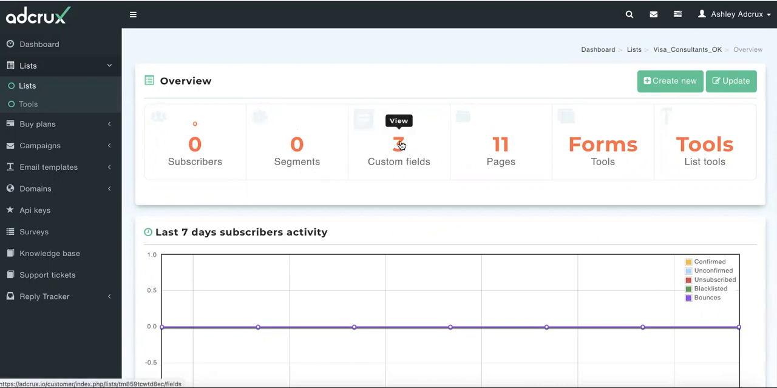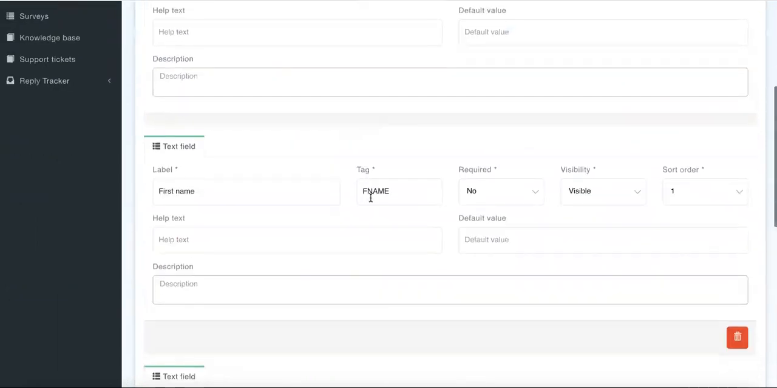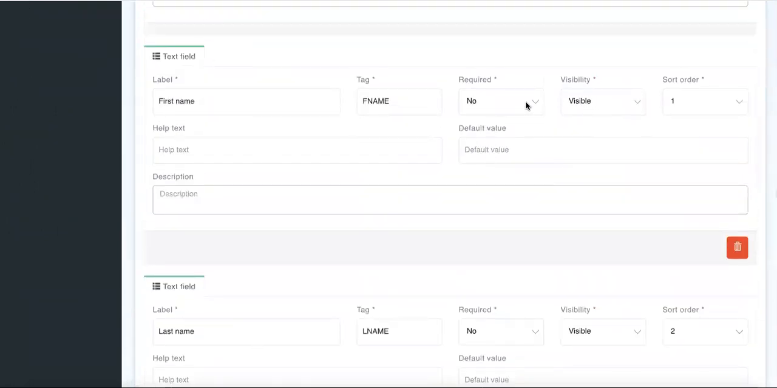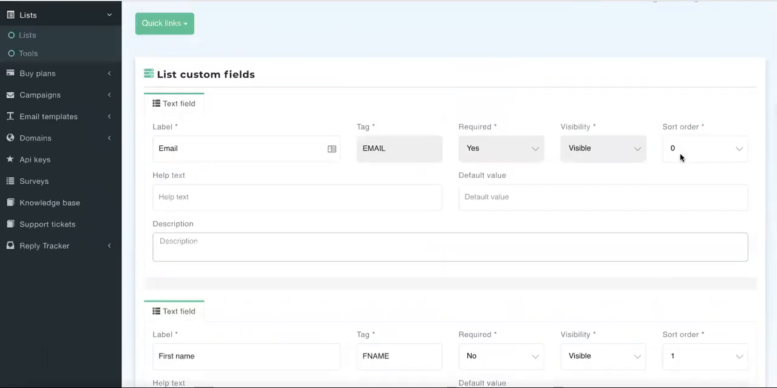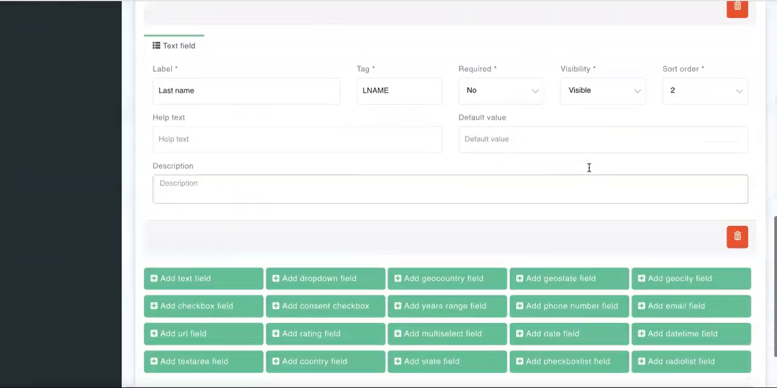Custom fields: any list you create will have 3 default columns. One is email, which is compulsory, and you can't edit anything here. Second is first name, and third is last name. You can make them required or not by choosing yes or no, and you can make them visible or hidden. And sort order is, say for example, if you want this email to appear first, you can make it 0. So these are the fields.